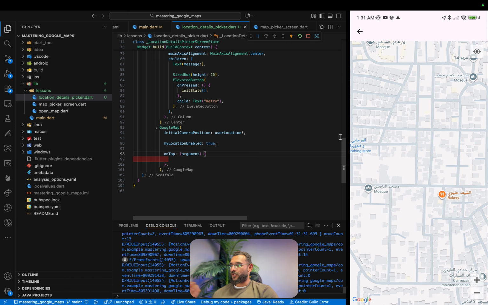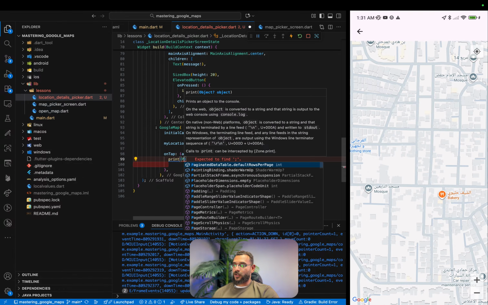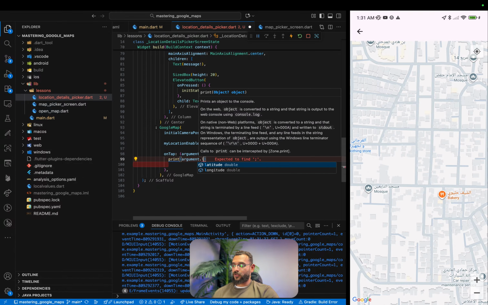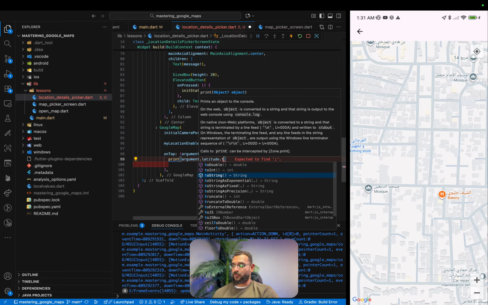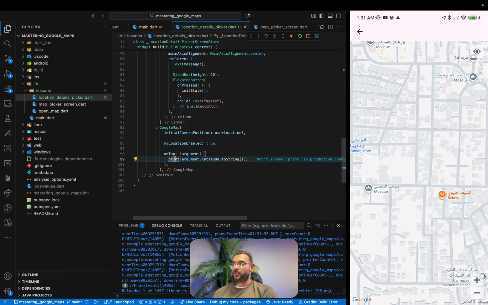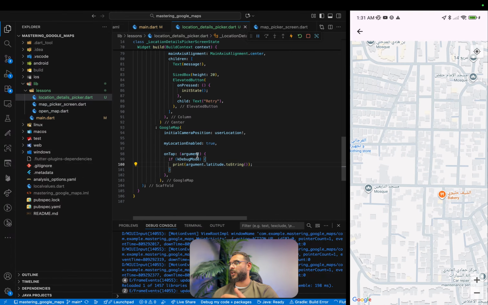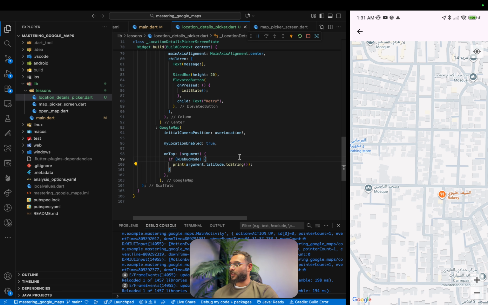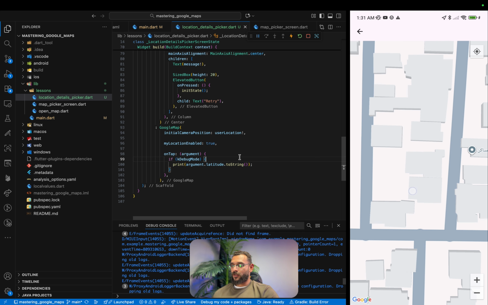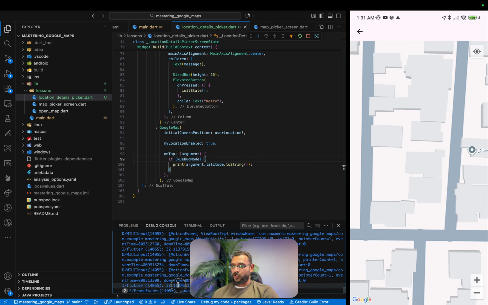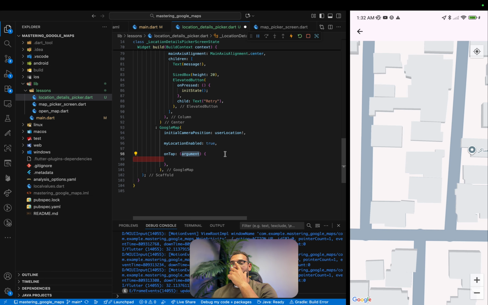To double check if it worked perfectly, we're gonna print the latitude. For example, we're gonna print argument.latitude.toString because it's a double value. We're gonna put the print inside kDebugMode because we don't want that to work in release mode. So once we click on a specific place, it's gonna print the latitude. In our case here, the argument variable helps me to detect and return the latitude and the longitude of the tapped location.